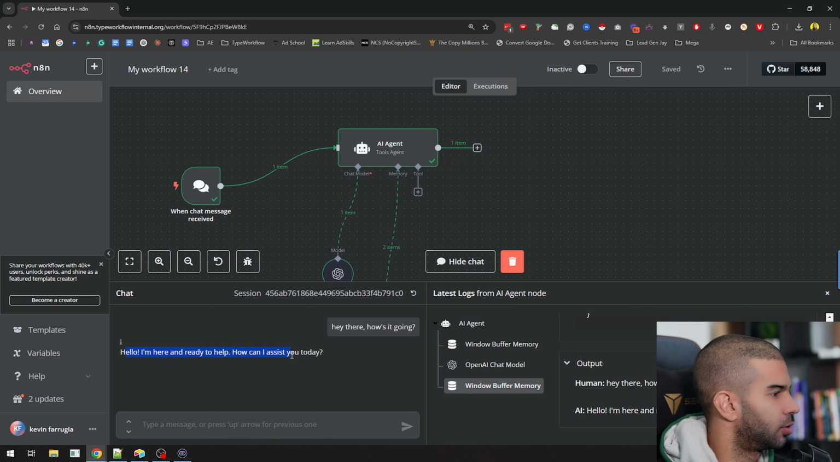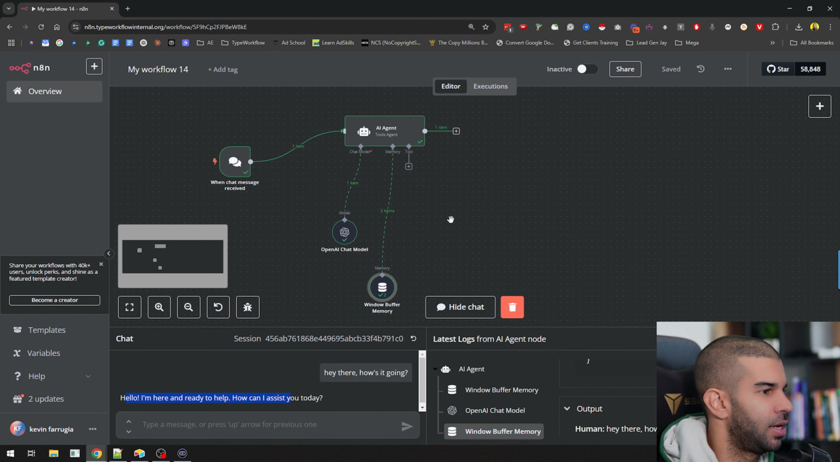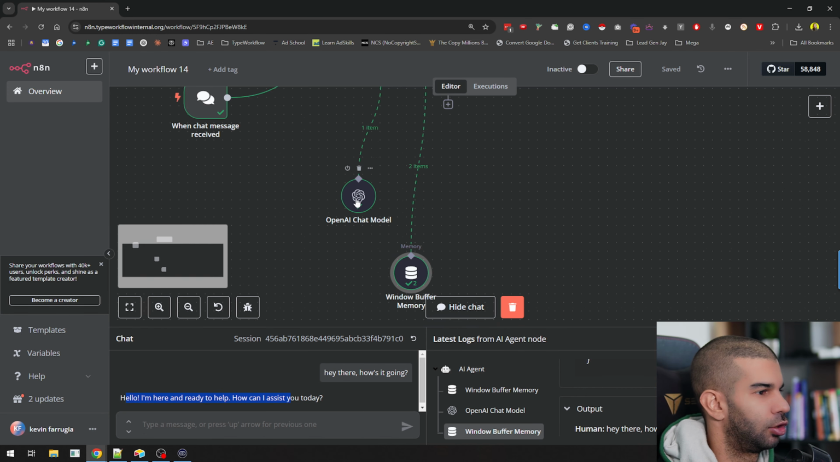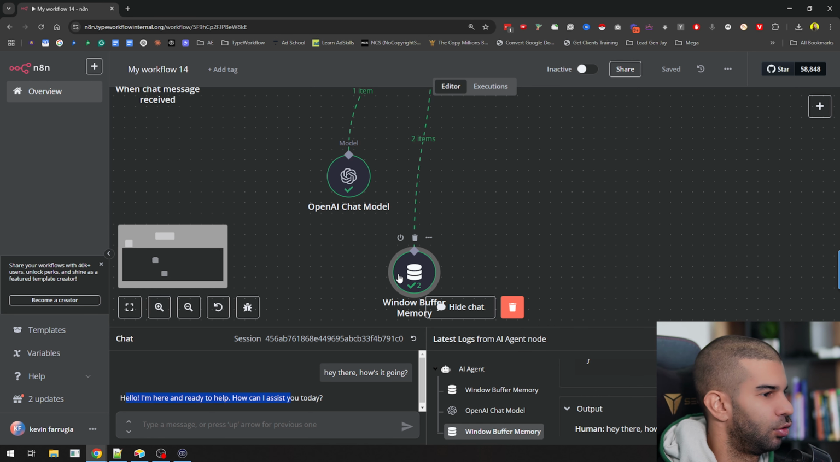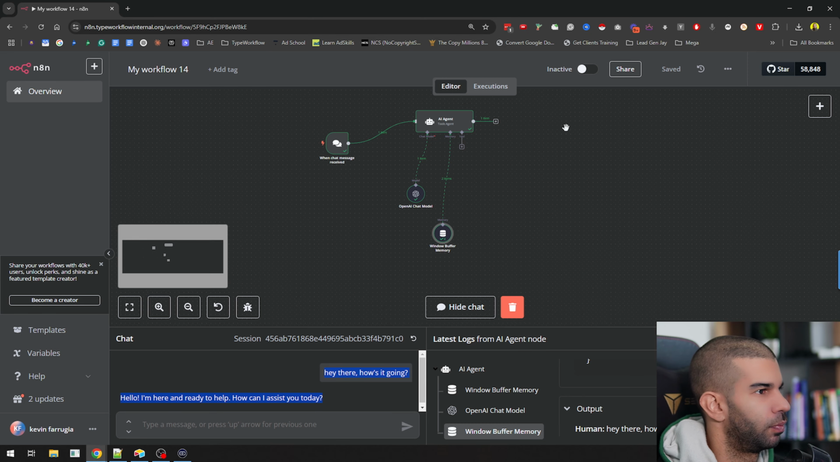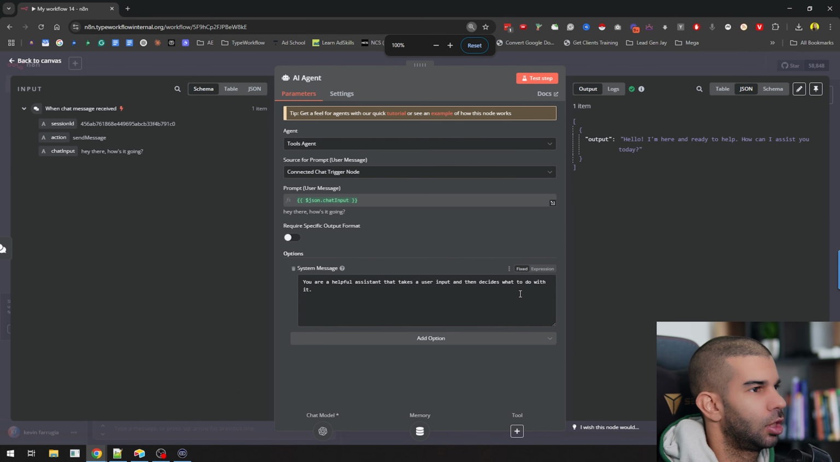And we get the response back: "Hello, I'm here to help. How can I assist you?" So that is working. It's very basic, but it is working. Essentially, you need just this to get going. And the Window Buffer Memory is there if you want to be able to reference what happened in the past conversation.